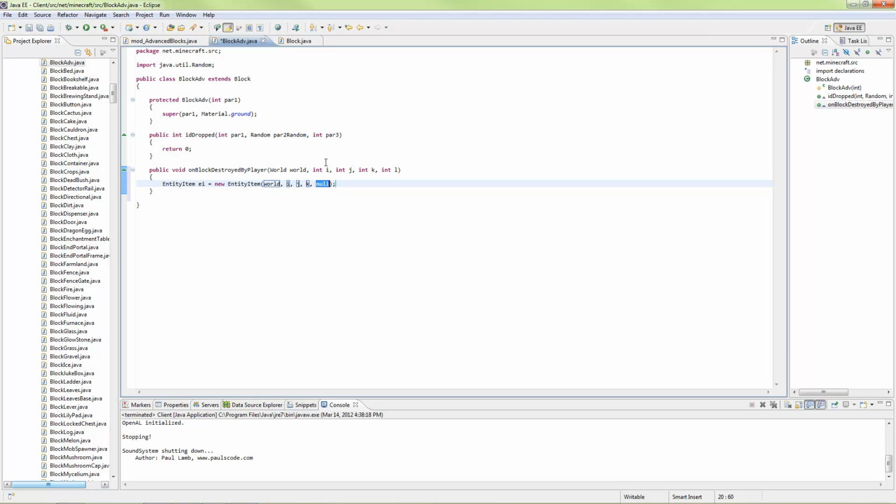And then this last one that's null wants to be an item stack. So we want to add a new item stack, and we're just going to put, say, item.arrow. So as you can see, I'll just run you through it again. We're creating a new object of entity item called EI, and it's equal to a new entity item which takes the variables world, I, j, k, and an item stack of item arrow.